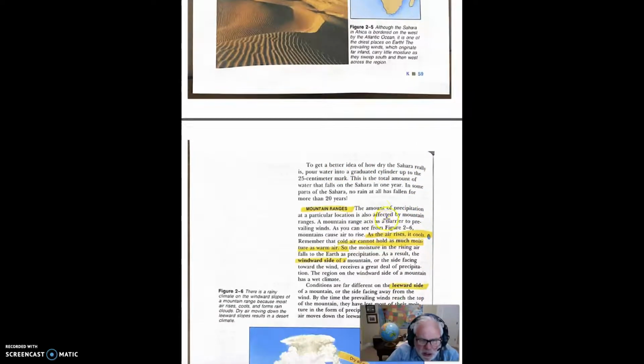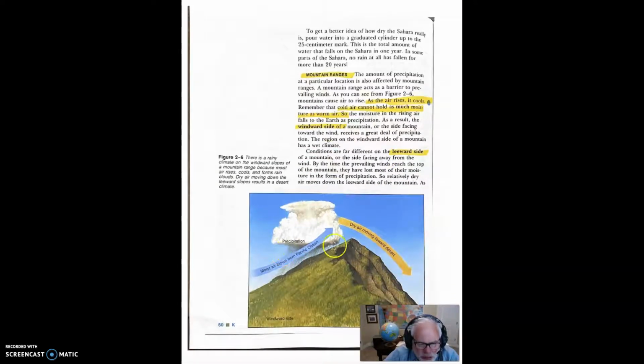Then if we look at mountain ranges, the amount of precipitation in a particular location also is affected by mountain ranges. So we're talking about warm air holds more moisture than cold air, but as you rise in elevation, the air gets colder. So as the air rises and cools, it can't hold as much precipitation, so it lets the moisture go. This is called the windward side, and the precipitation comes out. So like in this picture here, figure 6, this is a rainy climate on the windward slope of the mountain range because the moist air rises, cools, and forms a rain cloud. Dry air moving down the leeward side is a desert climate.